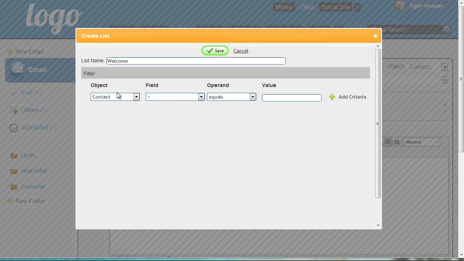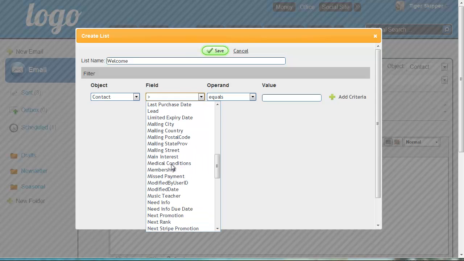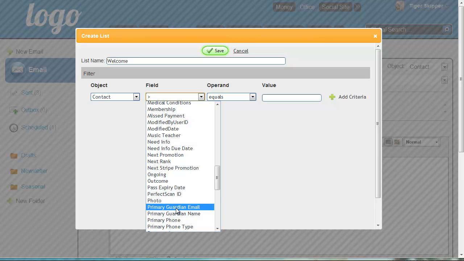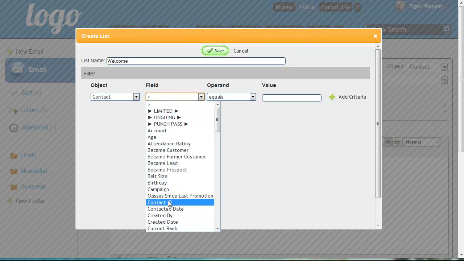Okay, so we're going to stick with contact and we're going to go to field. All the fields that we have here, we know are available on our contact's profile. Okay, so we see all kinds of stuff. What's their next rank? What's their photo? Do they have any unique info? What's their street? All kinds of information we can base a filter on. For this particular email, I'm going to say it's based off of their created date. So this is the day that that file was made.